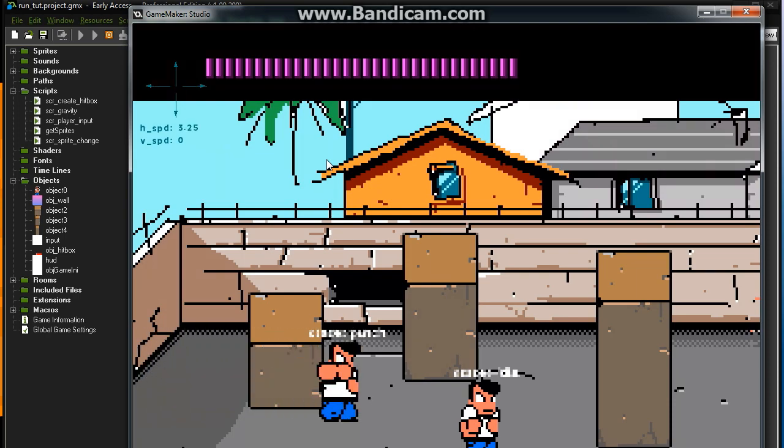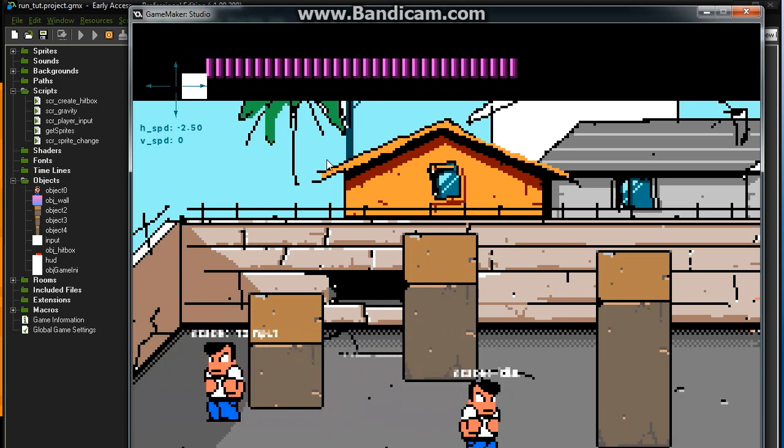So let's see if this works. So yeah, there it is. When I'm running and I hit the punch button, now I can punch. See? But I can't jump.